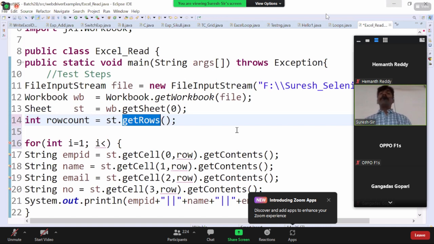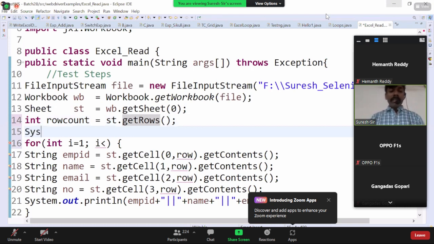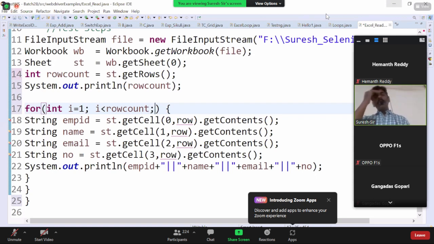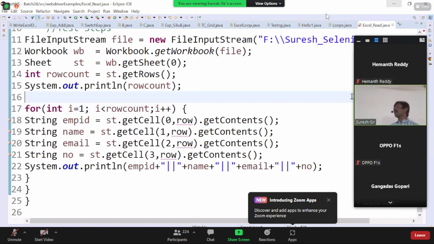Need to take care of that particular row count here, for the confirmation, printing with the row count. That many times, the loop has to be continued. Then you will be taking it with i plus plus.